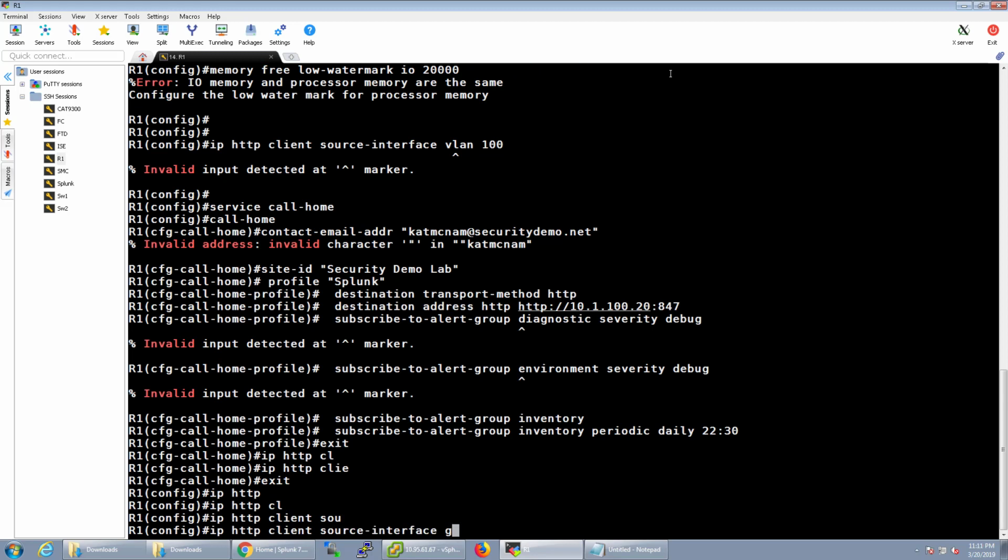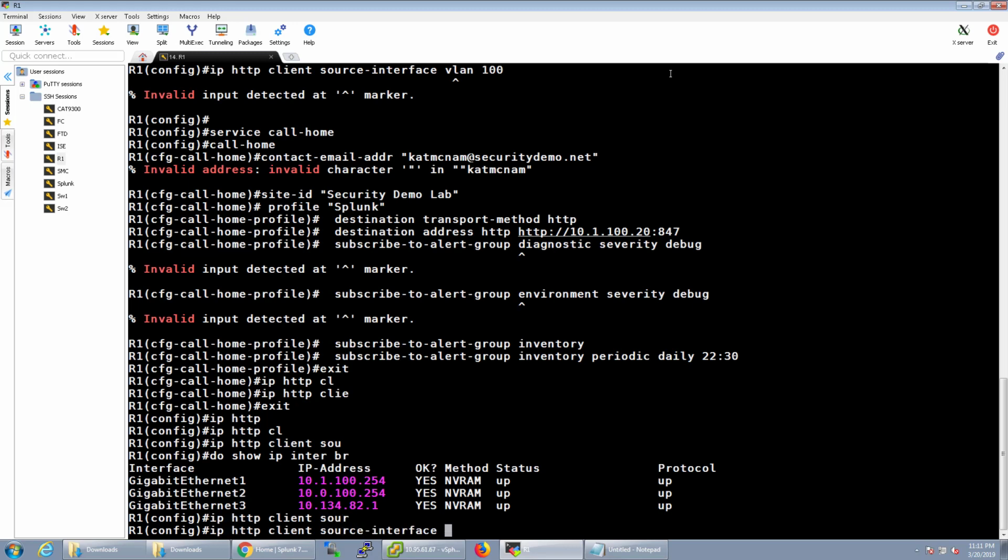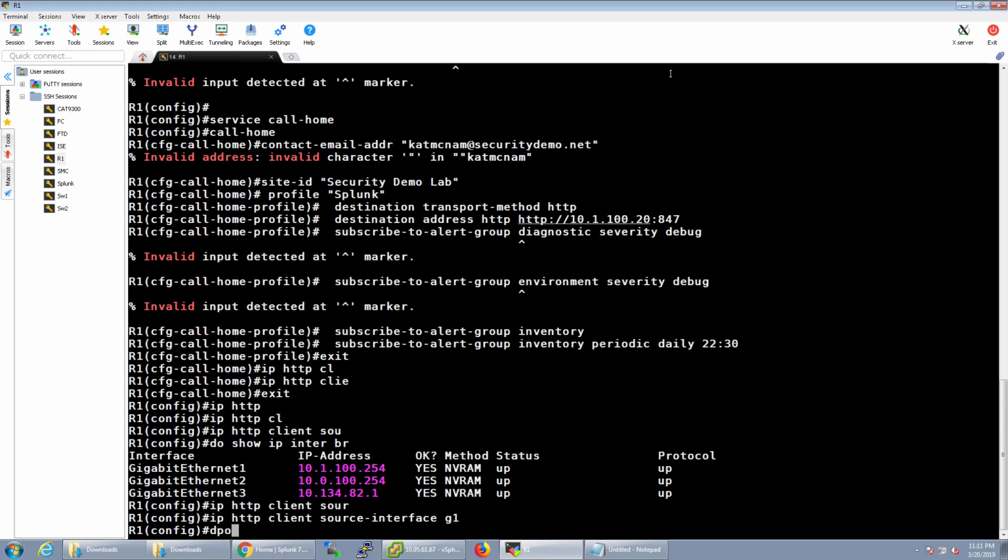So obviously for the router, VLAN 100 doesn't really apply, and some of those commands were specific to trunk ports and VLANs, and that wasn't really needed. So let's go ahead and see which interface we should put this on. This is going to be on the internal interface, so it's going to be IP HTTP client source interface G1. Okay, so that's done. Do write mem.